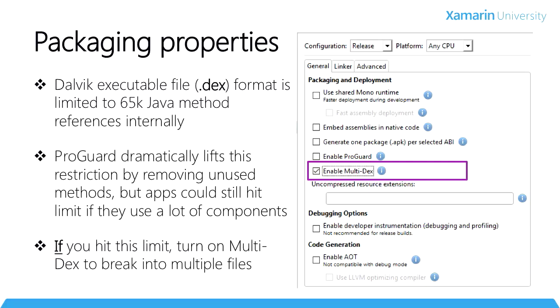By enabling multi-DEX, the single DEX file is going to be split into separate files, and that's going to increase the limit from 65,000 to many more references.